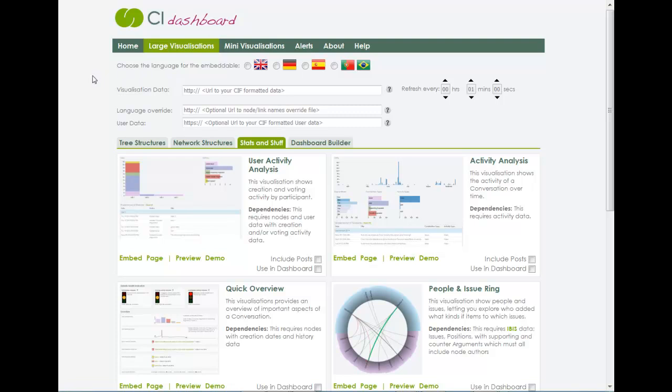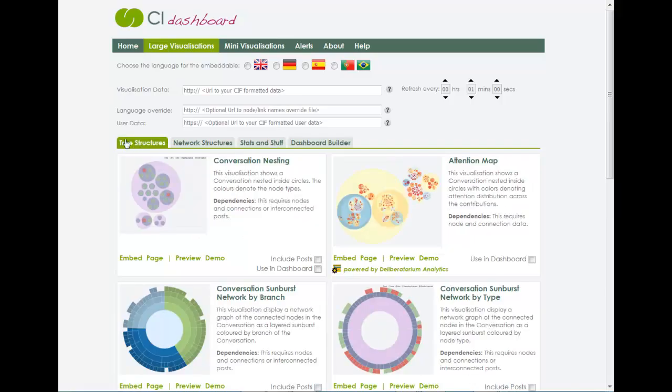Let's go through the elements of large visualizations. When you open the large visualizations page, this top section is where you set up the default elements you need for all the visualizations below. Firstly, you can choose a language.